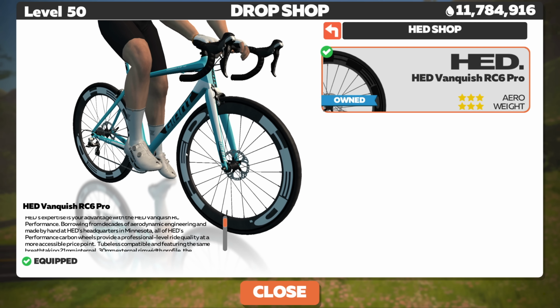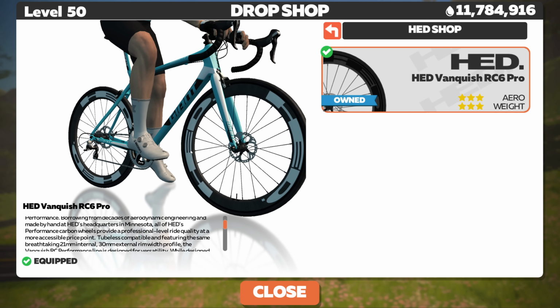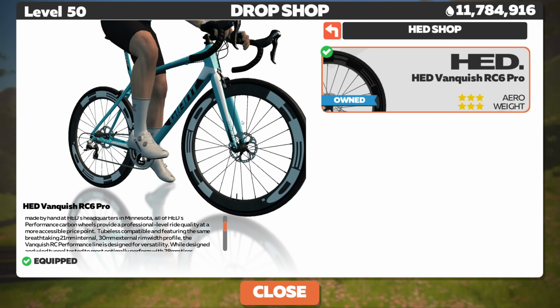Pity about the disc brakes and the caliper brakes on that bike. Can never be too careful on a bike though. I guess that's why they call it the safety bike.